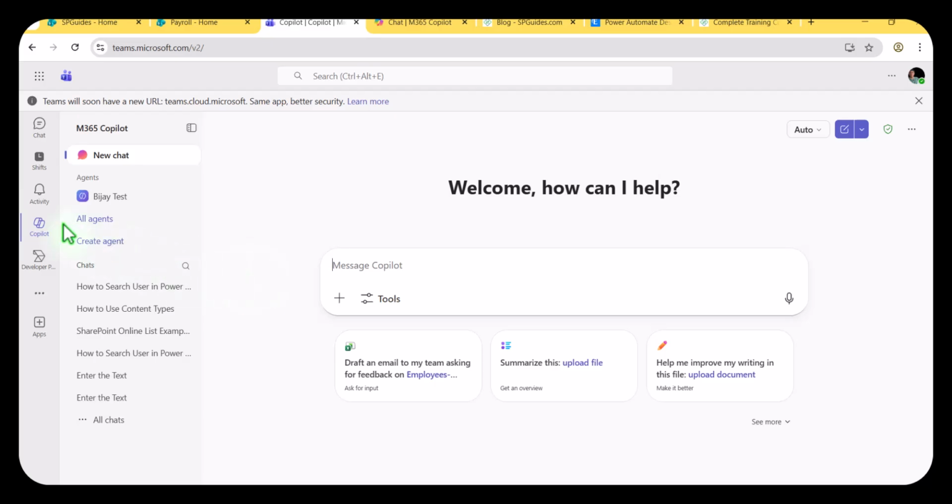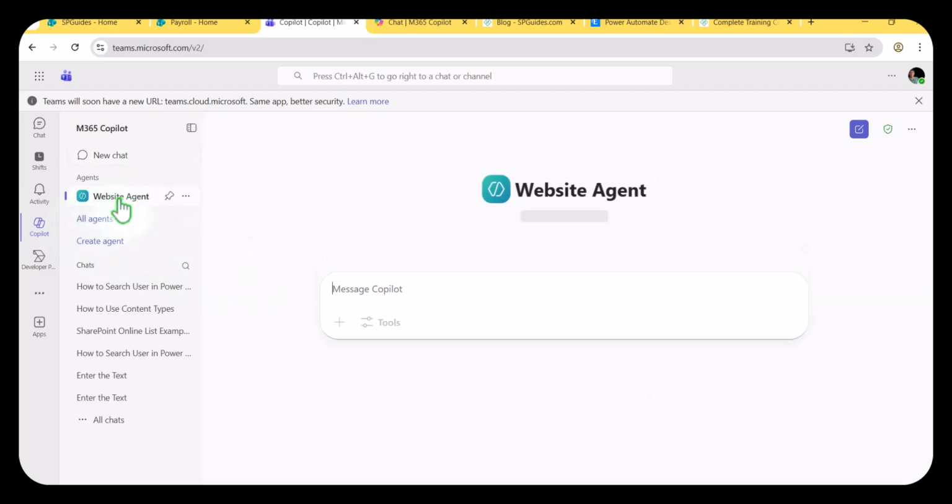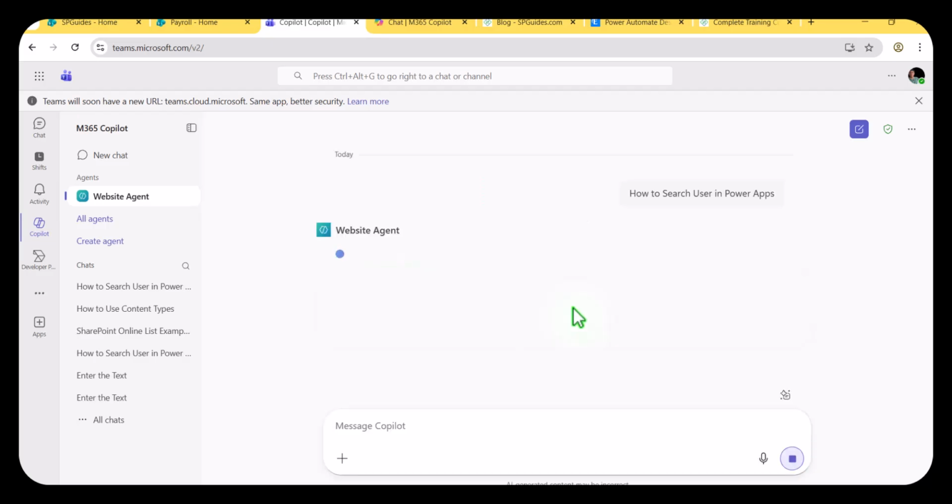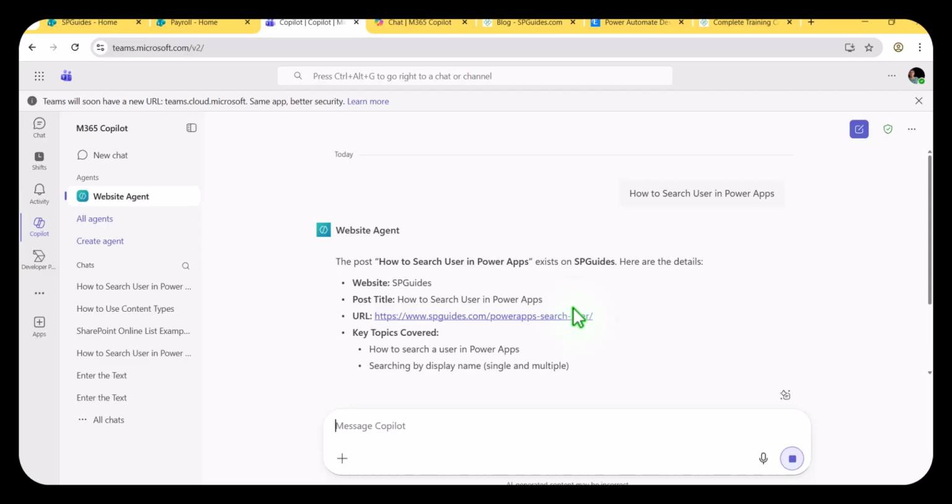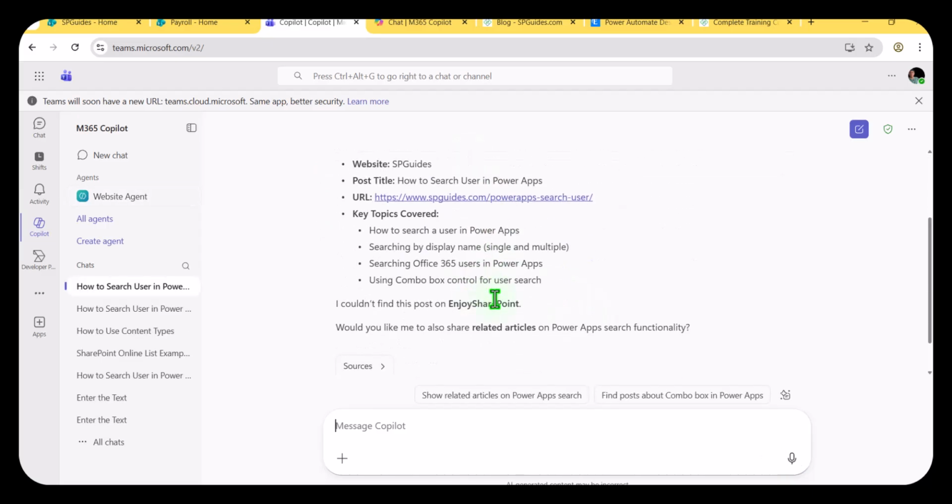This is the Copilot, but which is the agent? In our case, it is the website agent. This one, right? So I will paste this. We will see whether it is giving or not. Remember, we are trying this in Microsoft Teams, right? So let's see. Yeah, so you can see here, right? It found the details, right? So this is working fine.